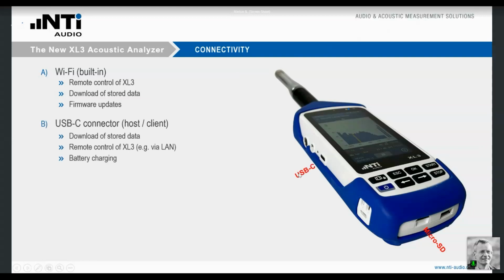Next, we have a USB-C connector in the instrument, which acts both as host or client, which again allows you to download data from the instrument or to remote control it. Actually, you can also connect a USB-C to LAN adapter to this connector, which would then allow you to link the instrument to your Ethernet network. And last but not least, you can use this connector also for battery charging. For the battery charging, we also have, of course, a plug for the mains adapter, but you can also charge the battery through the USB-C connector.